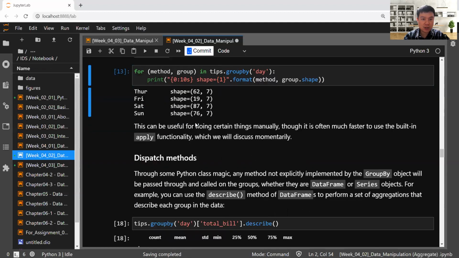As you can see here, for Thursday there are 62 rows, and there are 7 columns. So we have 7 attributes. For Friday, we have 19 rows, 19 instances, and 7 columns. And for Saturday and Sunday, there are 87 and 76 respectively. Okay.